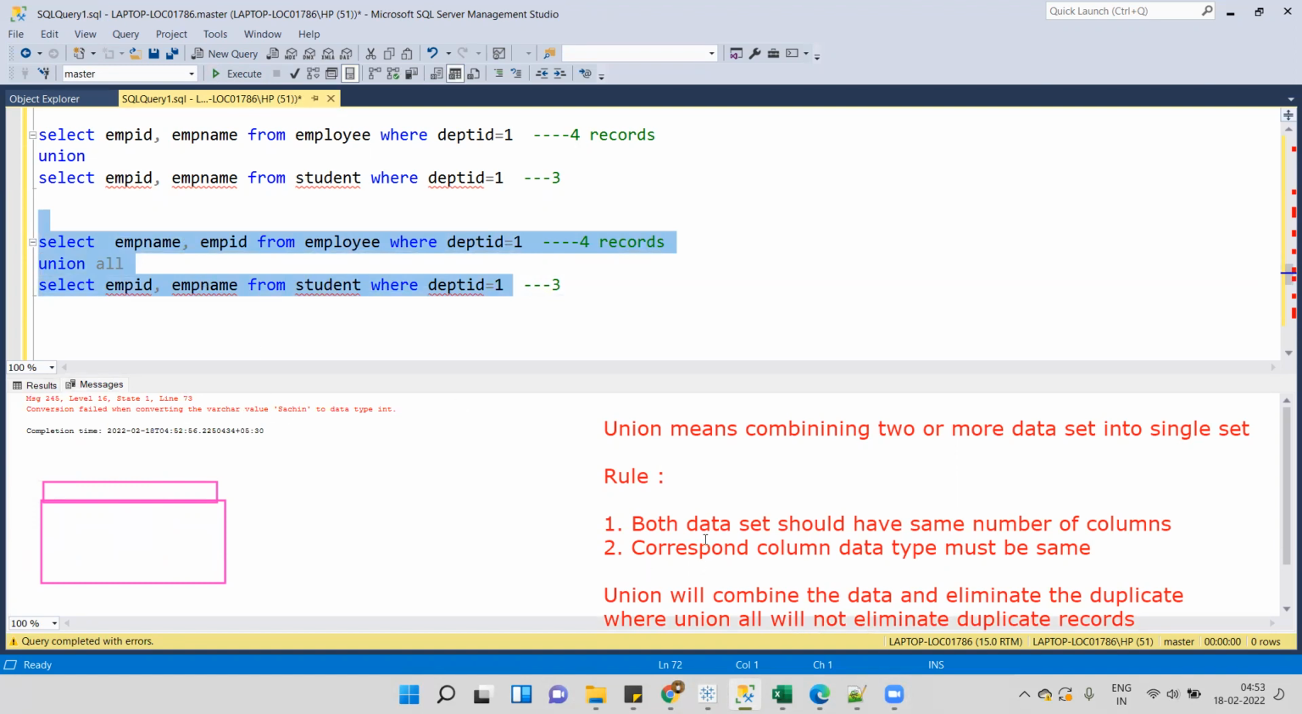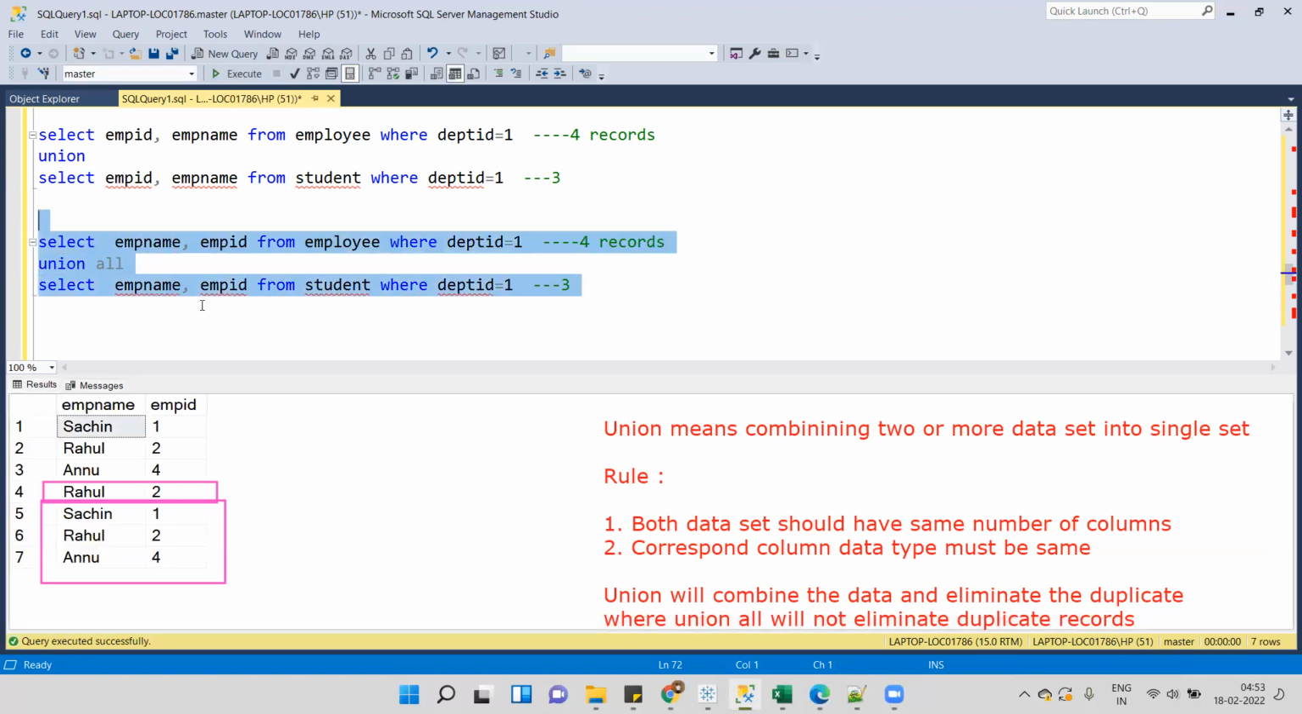So remember these two rules. First, the number of columns should be the same. Second, their corresponding data types should also be the same. So here also we have to keep the first column as the string data type and the second column as the number data type. So when we execute, we will get the result.